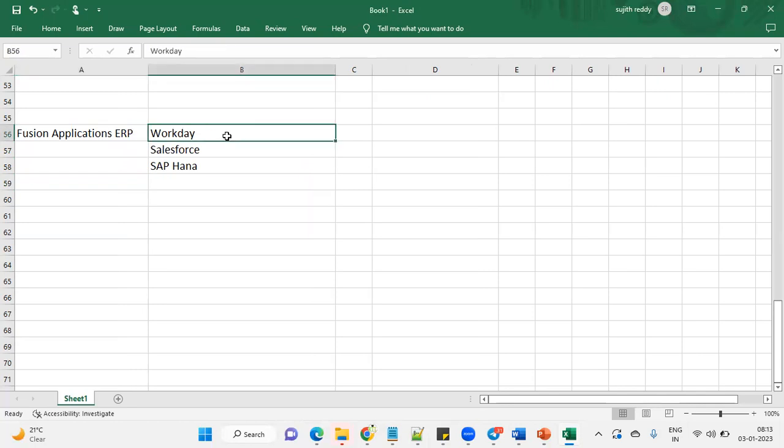Workday is good in HCM. Salesforce is good in CRM. And SAP HANA is okay in supply chain management. But Oracle Fusion applications has got very good feedback in financials, supply chain management, and human capital management. And another thing is, Workday will give only ERP, Salesforce will give only ERP, SAP HANA will give only SAP ERP as a cloud.